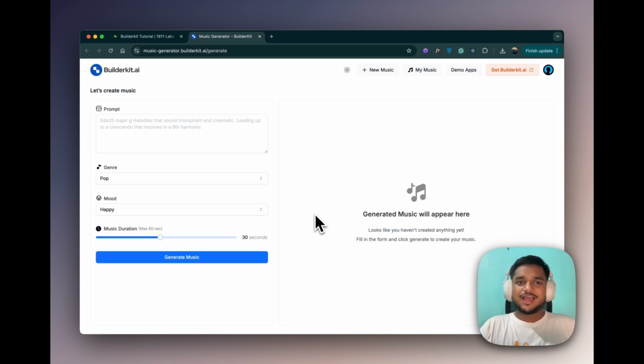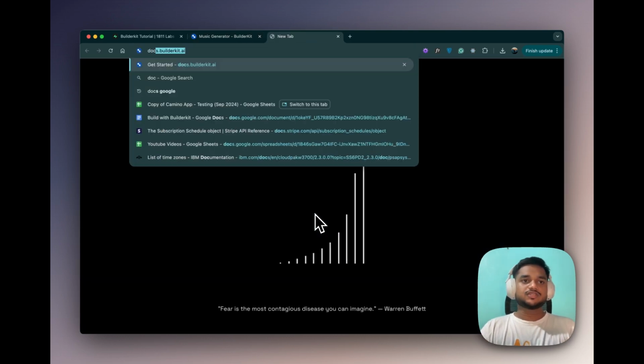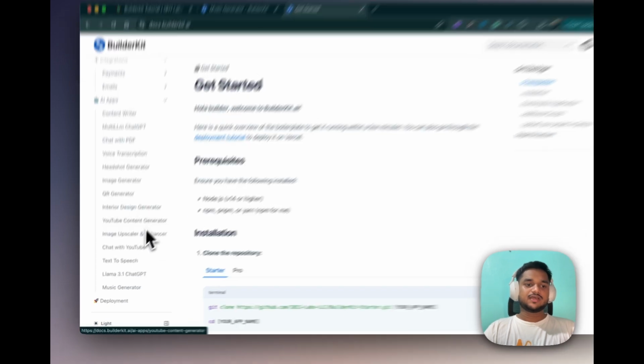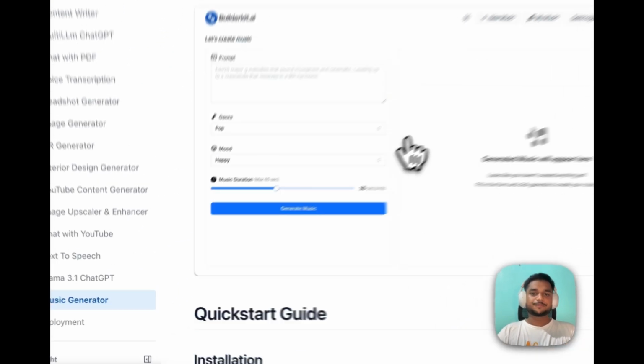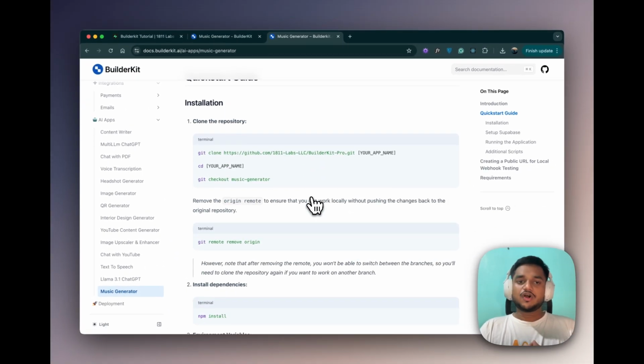So in this video today, I'll show you a step-by-step process on how to run and configure the music generator app provided by Builderkit. So first of all, let's go to the documentation provided by Builderkit and then select music generator. Make sure that you already have access to the Pro GitHub repository of Builderkit. Otherwise, you'll not be able to download this project.